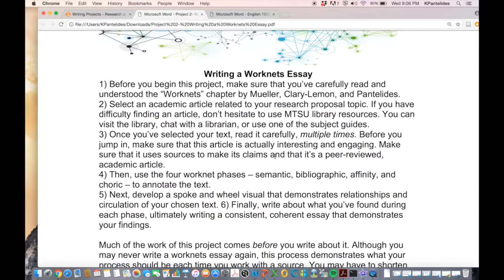To know if it's peer-reviewed, you can find that out by looking at more information about the place that it's from, the journal that it's selected from. And when you do a search in the MTSU Library catalog, you can select that you only want to look at peer-reviewed sources. Next, use the 4 WorkNet phases, semantic, bibliographic, affinity, and choric, to annotate the text.